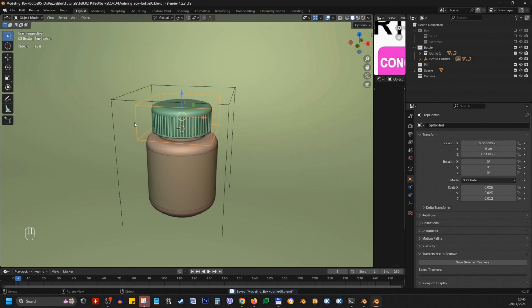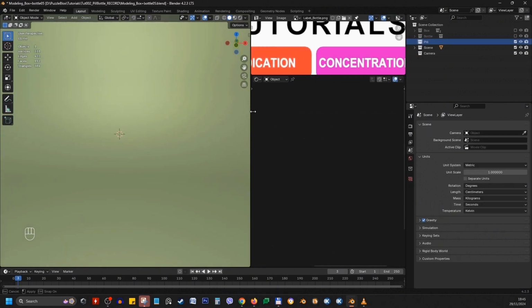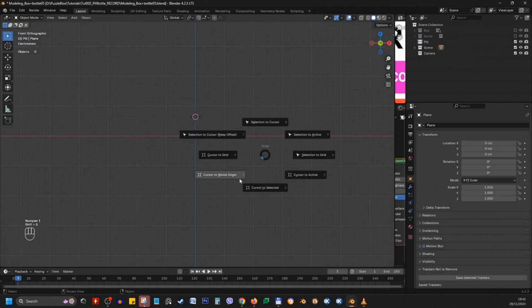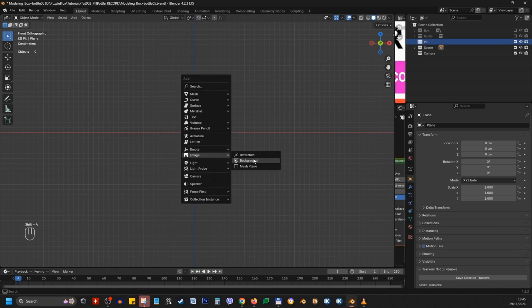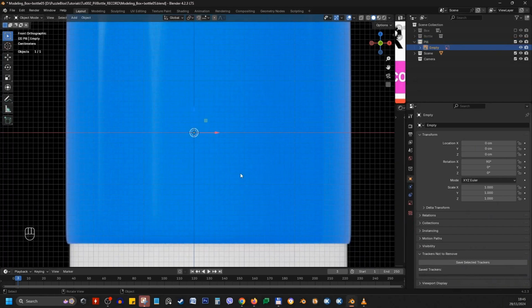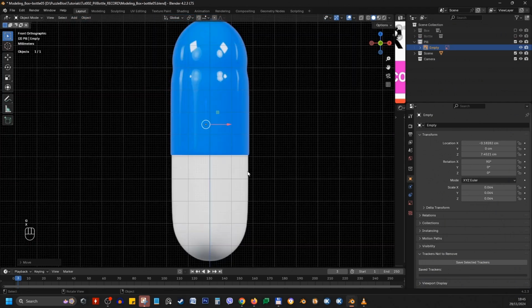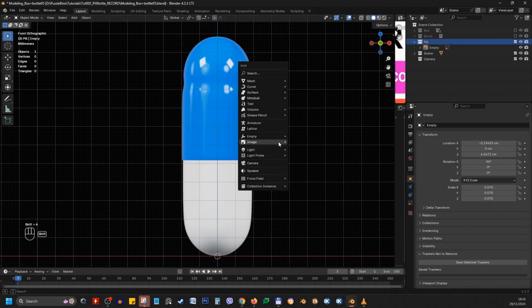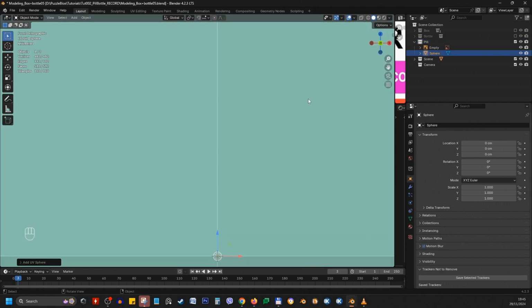Now let's model the pill. Hide the box and the bottle. Select the pill collection, Shift A, image background, and add in this pill image. Shift A and add in a UV sphere.